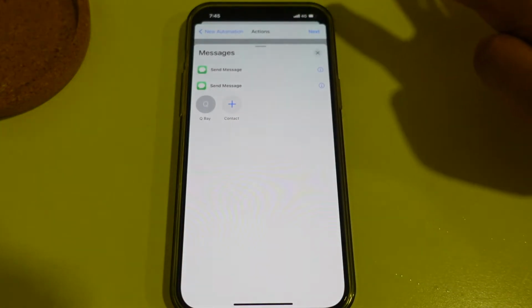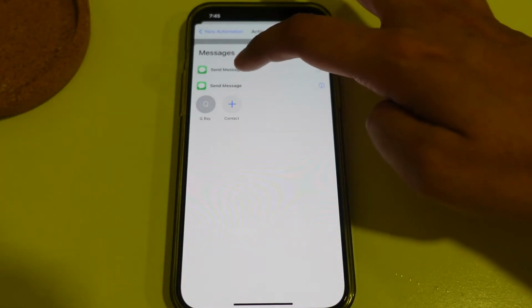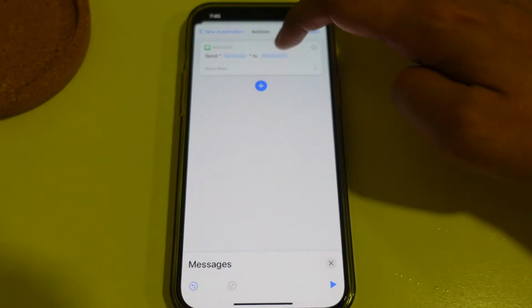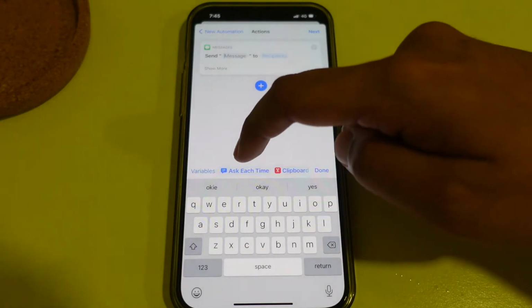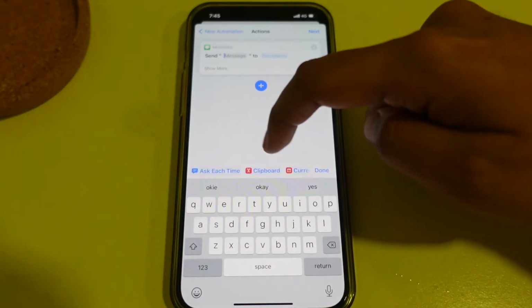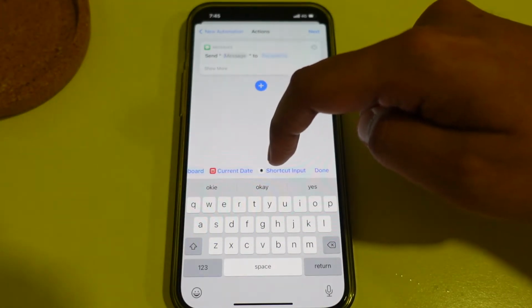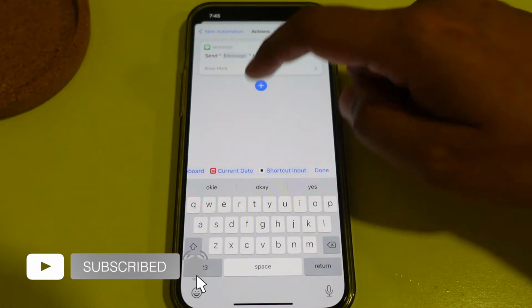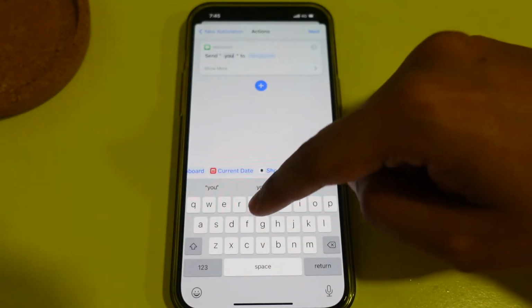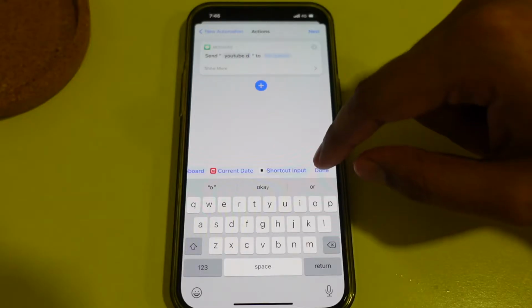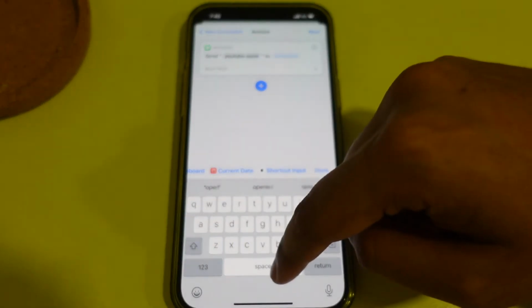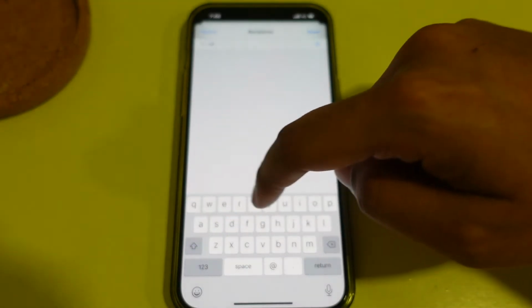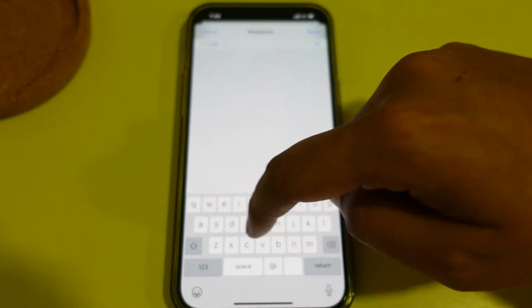So I'll just click on this. Now I have an option to send a message. The first field is the message, the second field is the recipient. We have different variables as well that it will ask for each time, like current date, shortcut input, or things like that. So I can choose shortcut input or whatever I want to choose. Right now I'm just going to put "YouTube open" so that we can test this functionality. And for the recipient, I'm just going to put my own number. Since I have that in contacts, I can do that.